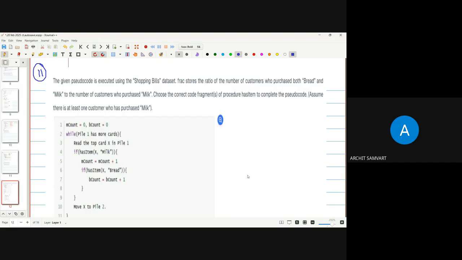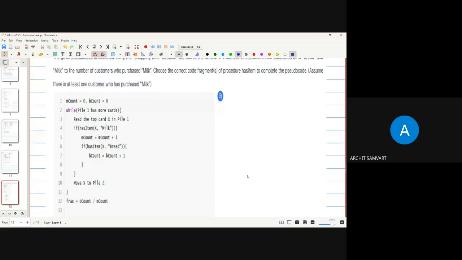The given pseudocode is executed using the shopping bills dataset. Frac stores the ratio of the number of customers who purchased both bread and milk to the number of customers who purchased milk, only milk. Choose the correct code fragment for the procedure has item to complete the pseudocode. So frac is B count by M count. What is B count containing? Tell me. A customer who bought both milk and bread.